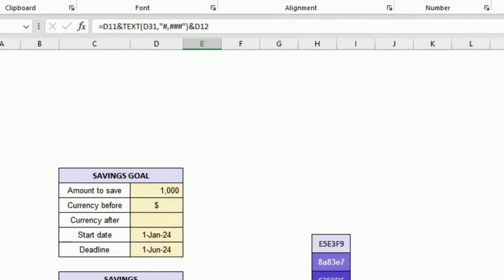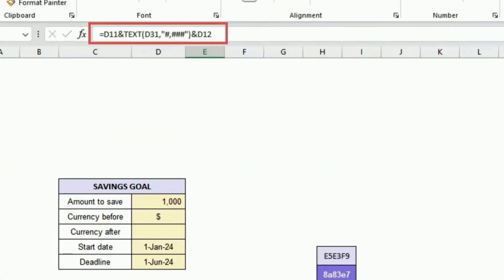So I'm just going to put equal to the first currency and not this number directly. I want to use the text so it's formatted properly. And I put the other currency at the back. So this is how it works. I just, brutally take the currency before and the currency after.